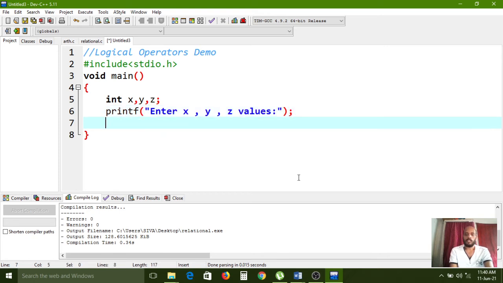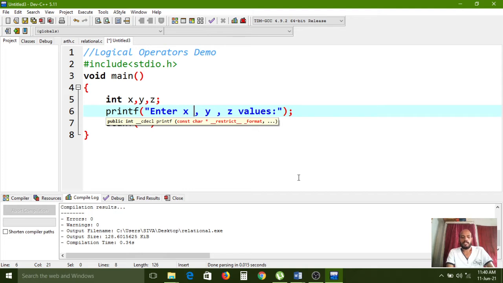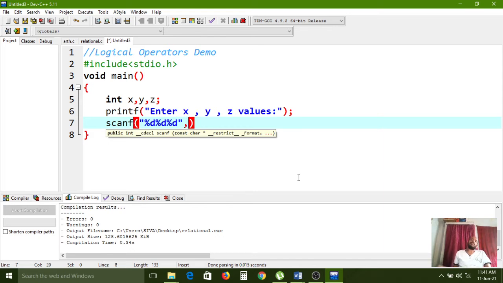Now I am using the scanf function to take the input. How many format specifiers do we have to use here? We are collecting three variable values, x, y, z, so we have to use three format specifiers along with the scanf function. After that, a comma. After collecting the three variable values, we have to store them in those particular memory locations, so that's why we use &x, &y and &z, three ampersand operators.